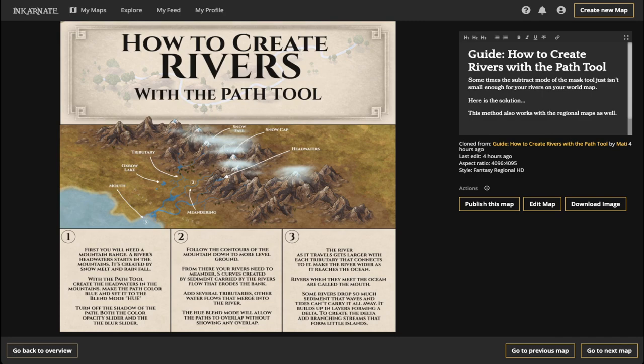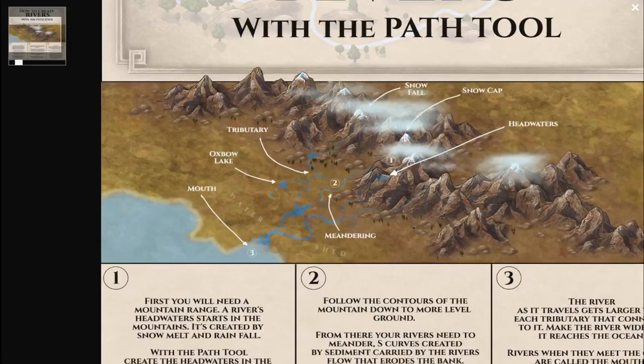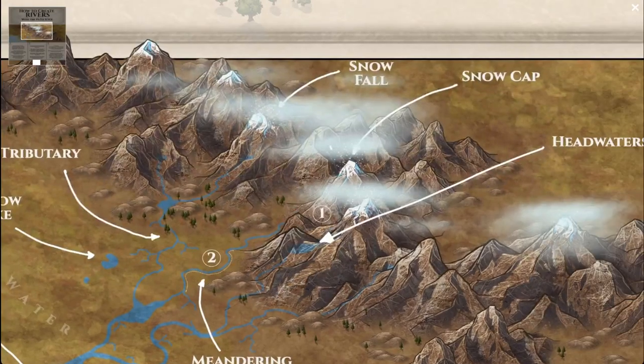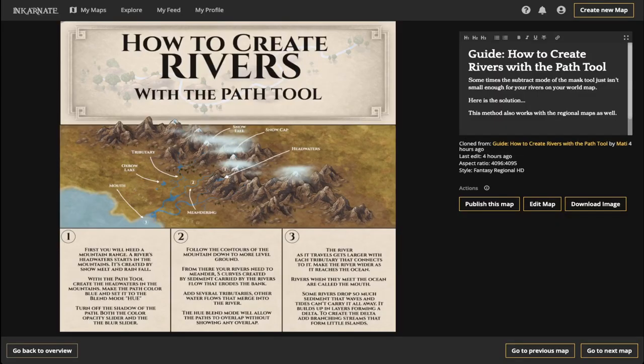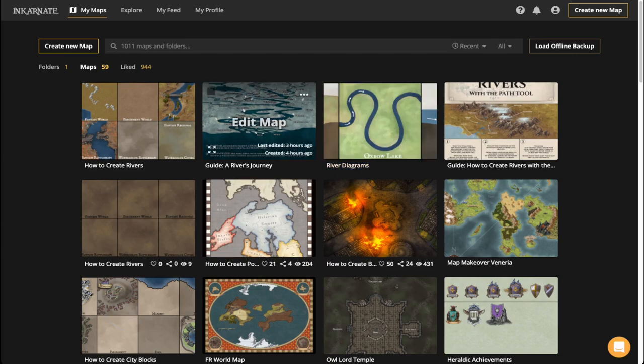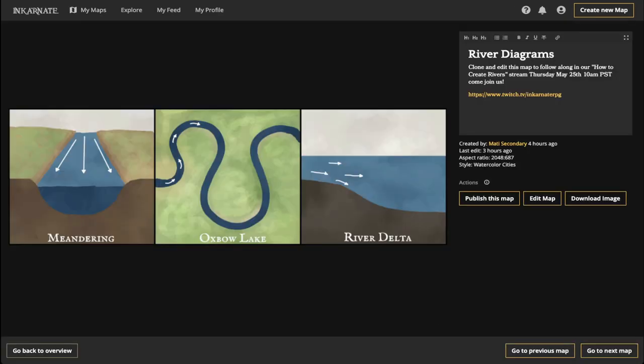But this guide is specifically on how to use the path tool to make your rivers. But I've also included the guide with where things start, how it goes, the flow, and everything like that. So it's just to help you out there. So go check those guides out on the profile. And then we also did, in the beginning, a little diagram about how meandering and that stuff works. So go check that out in the beginning of the video.